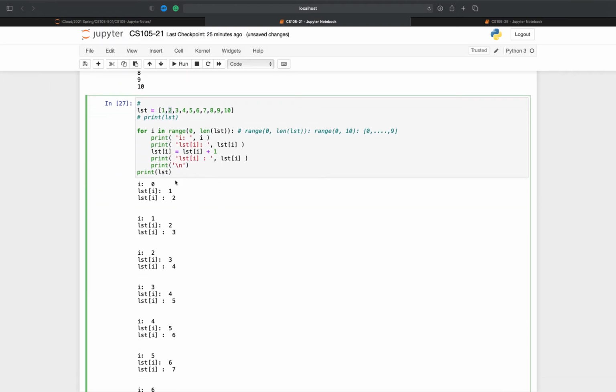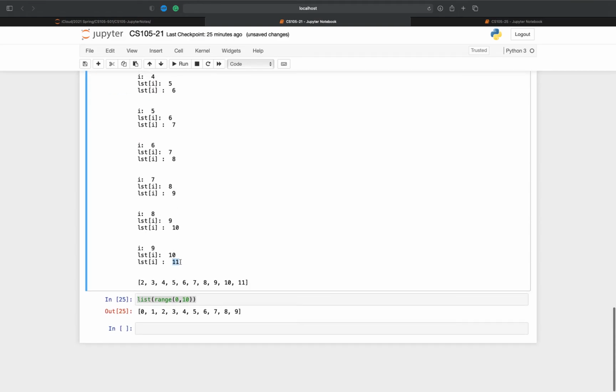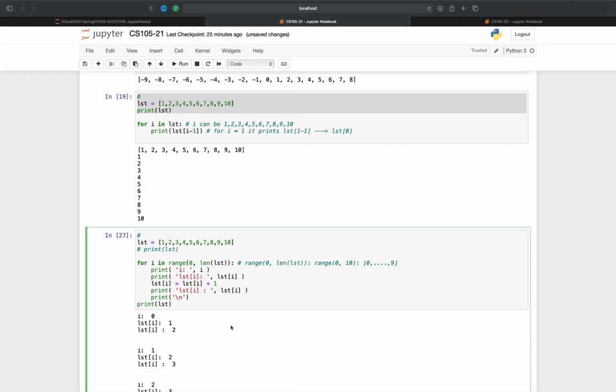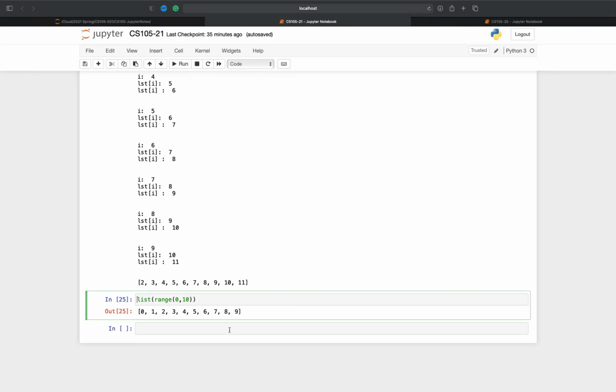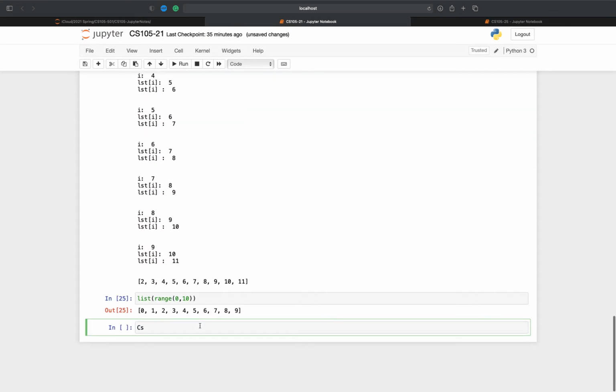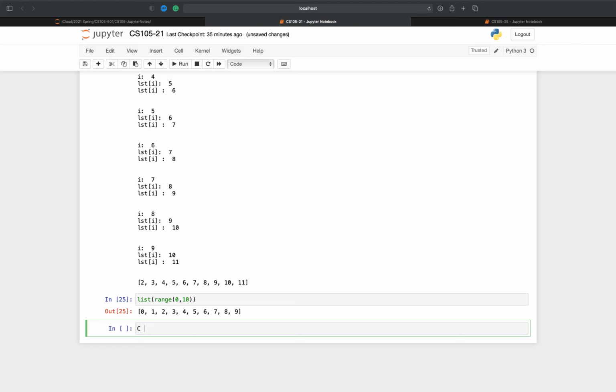And then what we are going to get as an outcome, we are going to get the updated list, which is 2, 3, 4, up to 11. Means 1 was added to each element, changing the element in place. Okay, so let's have another example. We want to do the same example we had, Celsius, Fahrenheit, in a little bit different way.